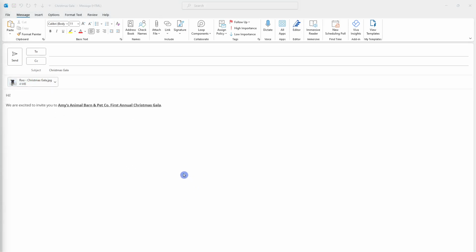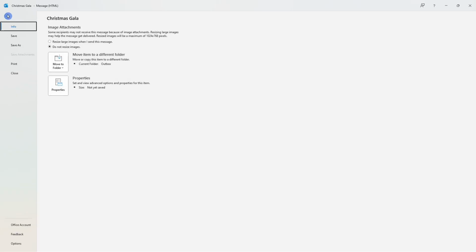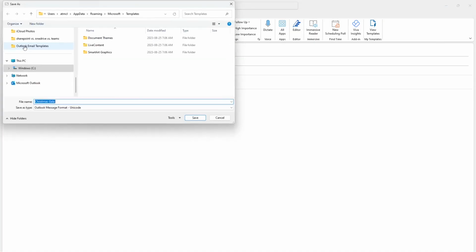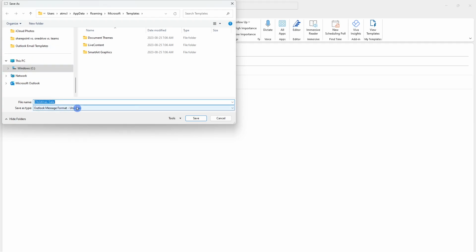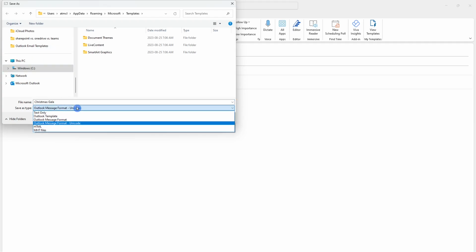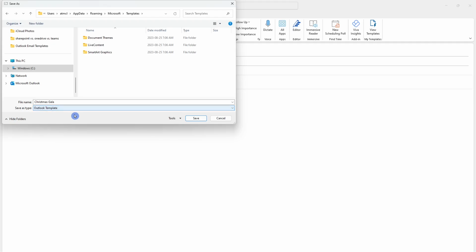All right, now that we have this template ready to go and yours is customized to your needs, we can save it. So we are going to head on up to File, and we are going to go Save As. And from this drop down here under Save As Type, we are going to select Outlook Template.